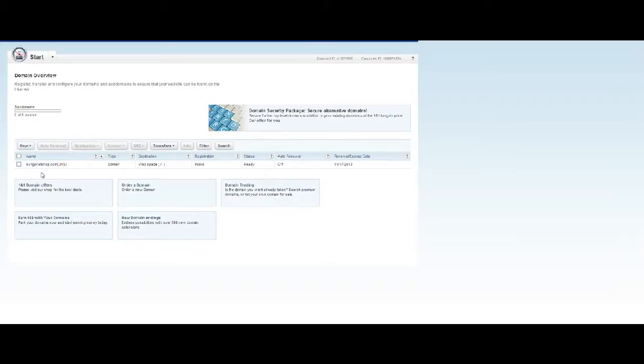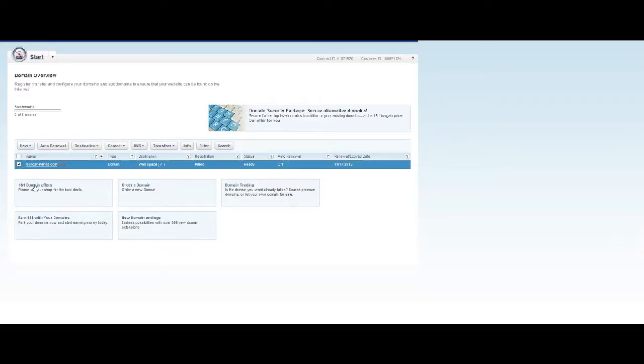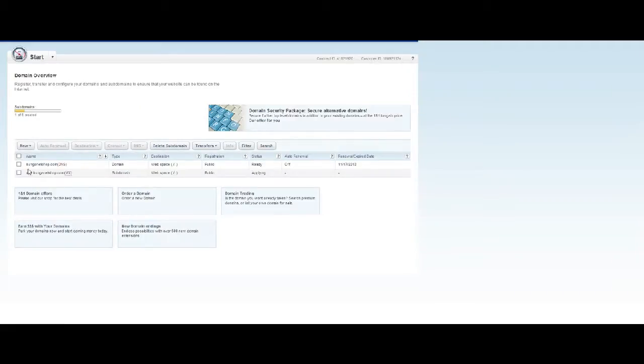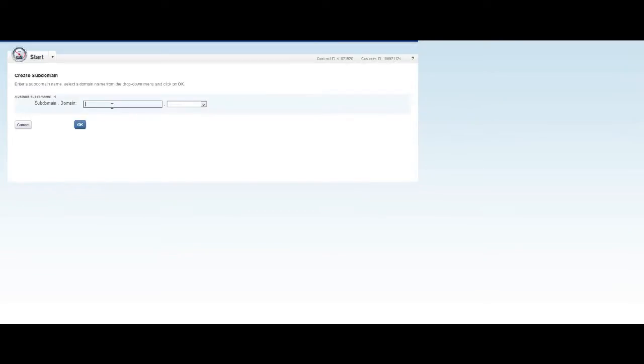So first thing we're gonna do is create a subdomain name for it, which is the NS1. Select bunganetshop, NS1, then we're gonna hit OK. So we just created the NS1. Now we have to create the NS2. And go ahead and create NS2. Click OK. Now both private name servers have already been created.